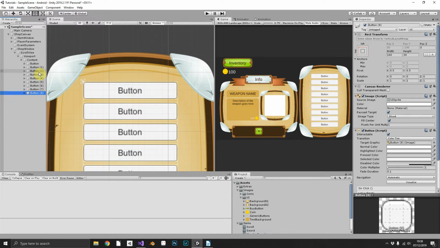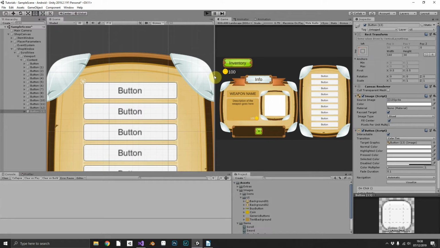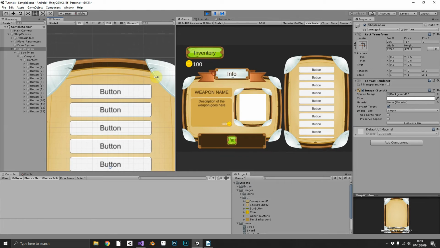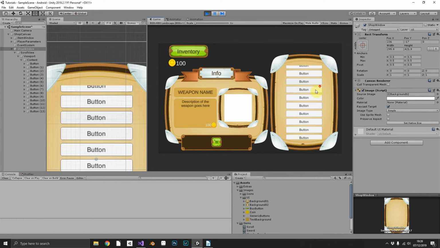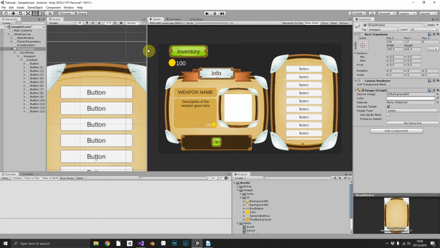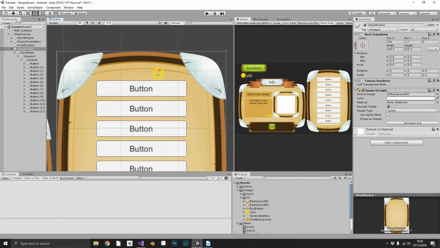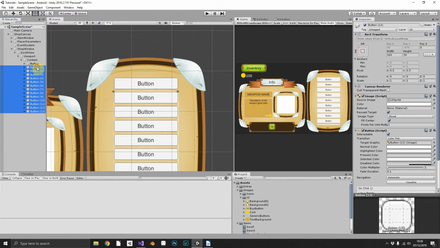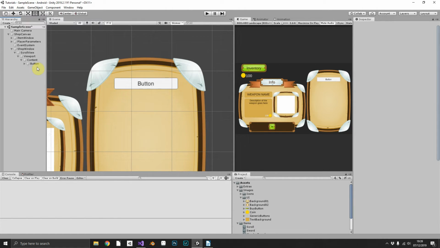And just to make sure our scrolling's working, we can duplicate this button multiple times, hit play, and I'll just make this a little bit bigger. We can scroll through every one of our buttons. So it looks like everything's working as we expect. That's perfect. Now we'll just get rid of all of these buttons and then we'll move on to the next step.